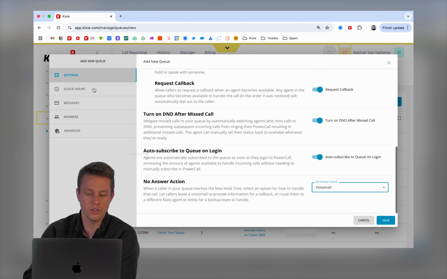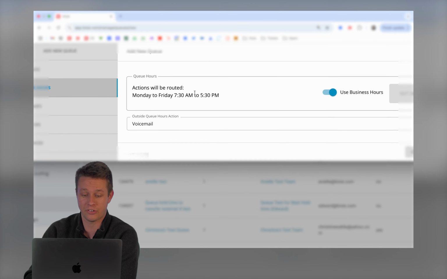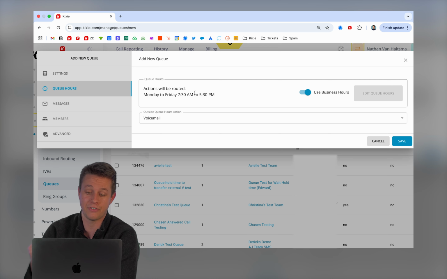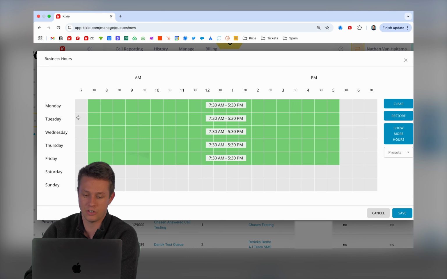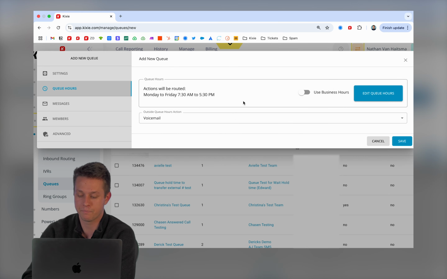In terms of the queue hours, this refers to how long the queue is going to be open, the hours of the day. Right now, how this is set up, if someone tries to call in at 7 a.m., it's just going to go straight to voicemail because that's our outside of queue hours action setting. We can customize this by toggling business hours off, clicking edit queue hours, and then adjusting this to whatever we want. If you wanted to set up a lunch break or something like that, we give you that option. This is a nice visual way to customize the hours within the queue.